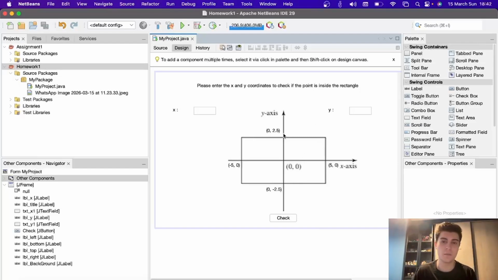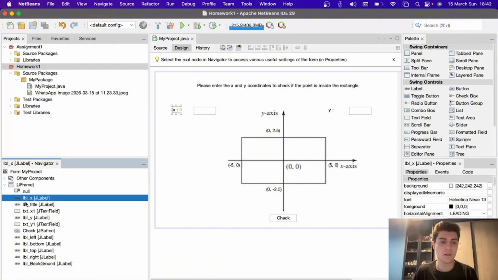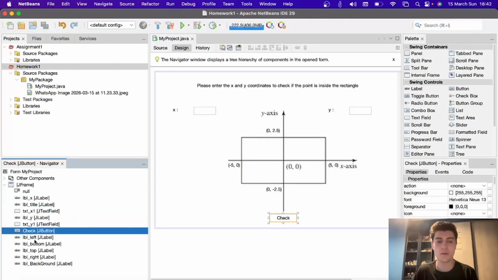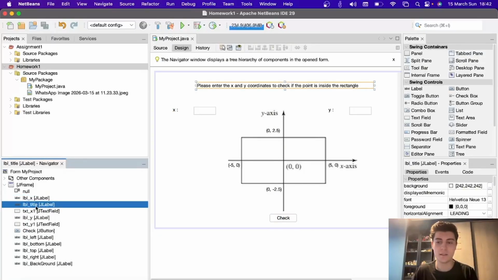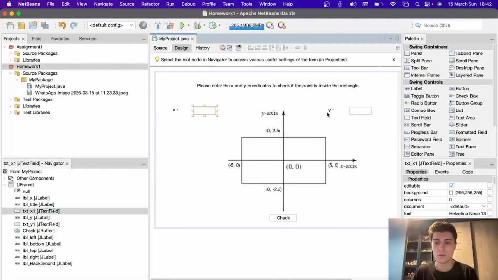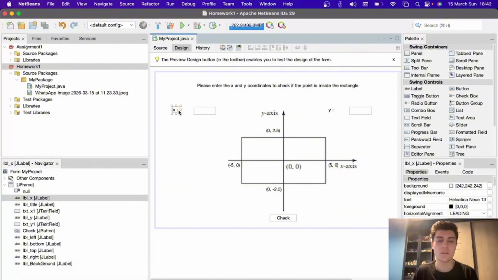Let's start by looking at the design part. These are the label, text field, and button areas. I added a JLabel named LBL title to give the user clear instructions. And this is the LBL title: Please enter the x and y coordinates to check if the point is inside the rectangle. Below that, we have the input area, this and this. The names are text field txtx1 and text field txty1 with their labels, label x and label y.